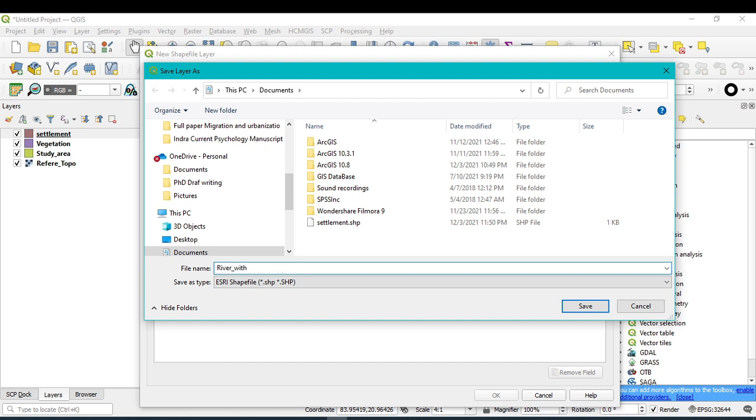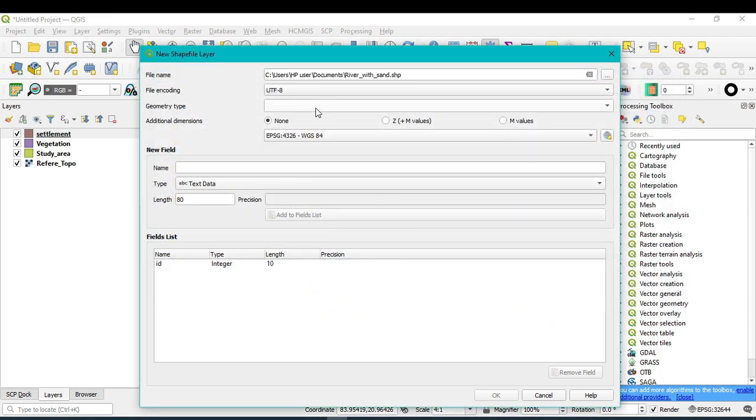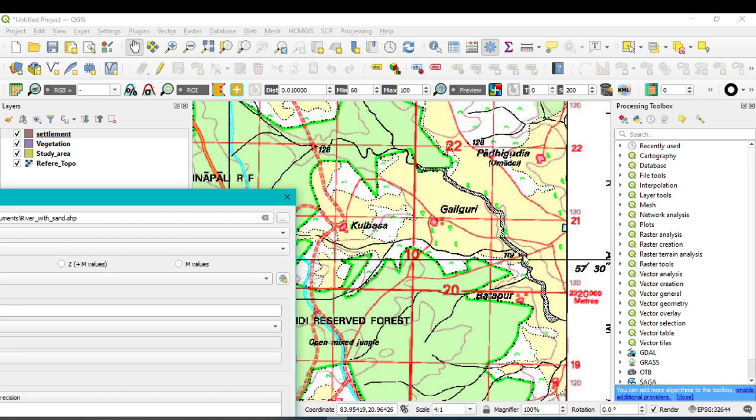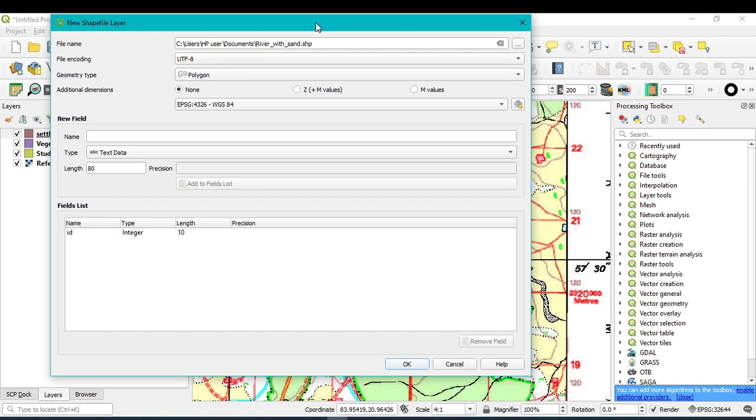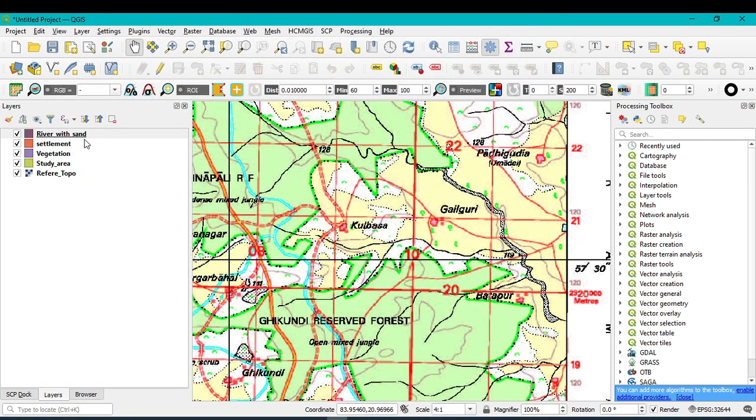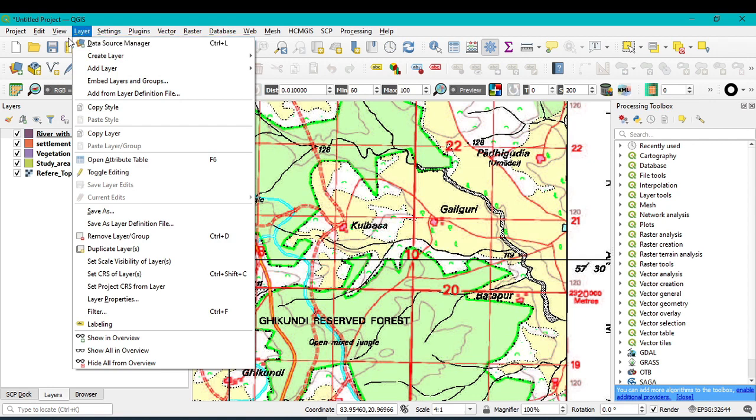with sand. Okay, save, click on polygon. Why is it a polygon? You can see here this is an area which is covered. So we can show the area of any geographic entity by the polygon only. So simply click on OK, and again I want to create one more layer.